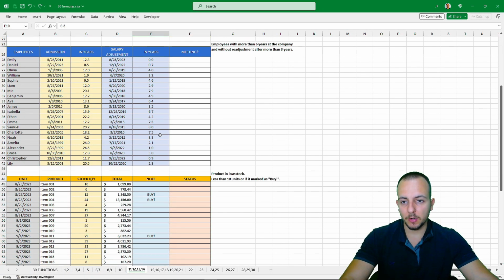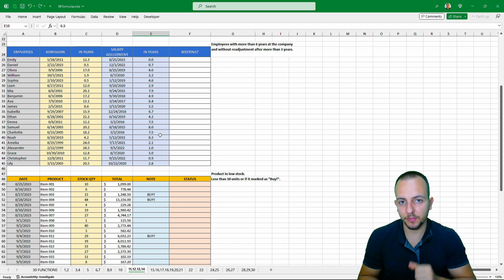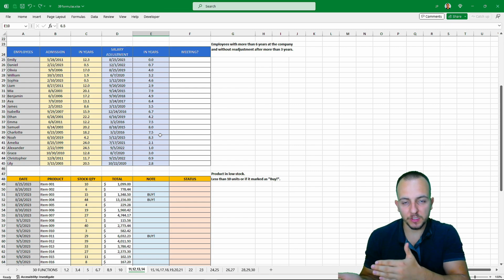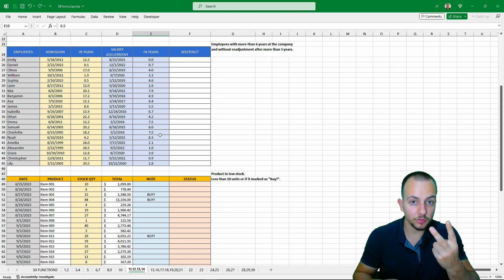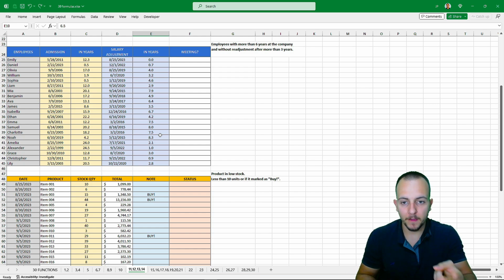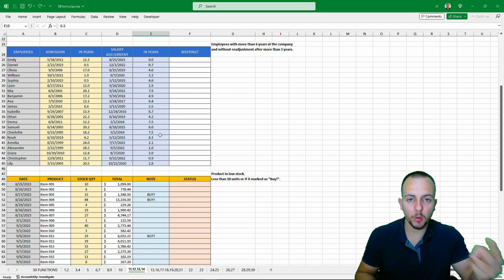The second function that we can use within the if function is the AND function. The AND function allows us to use more than just one criteria within the if function. Because the if function works, as we saw before, if this happens, it can be true or false. Two arguments, true or false. But with the AND function, we can input more things.